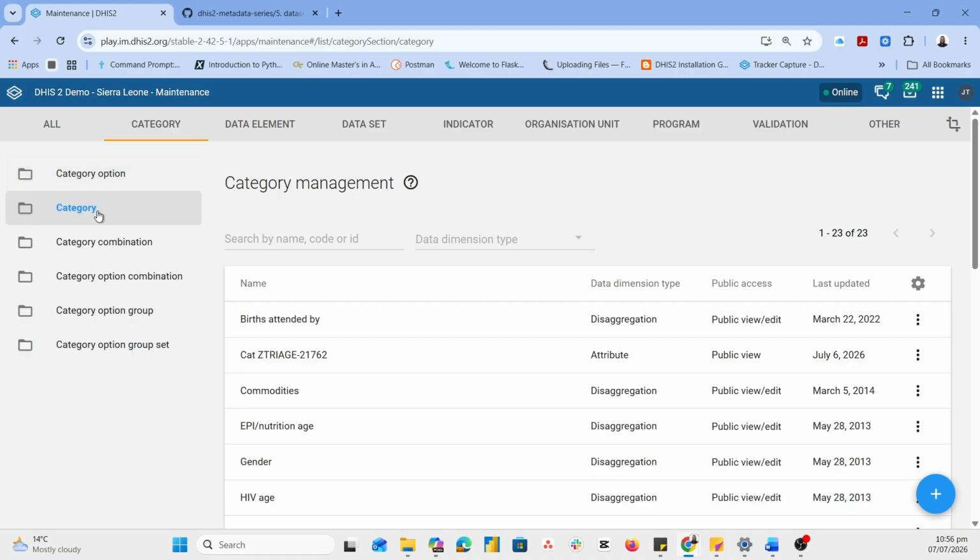Categories, one or two categories, form a category combination. So in this case, gender and age groups can form a category combination. So that's really the structure of how these things build, right?